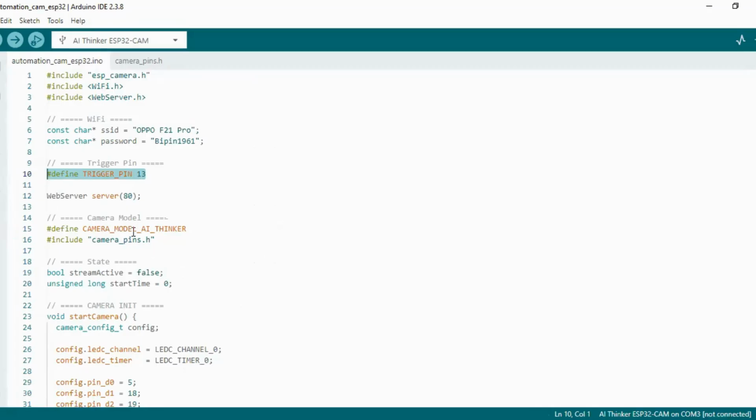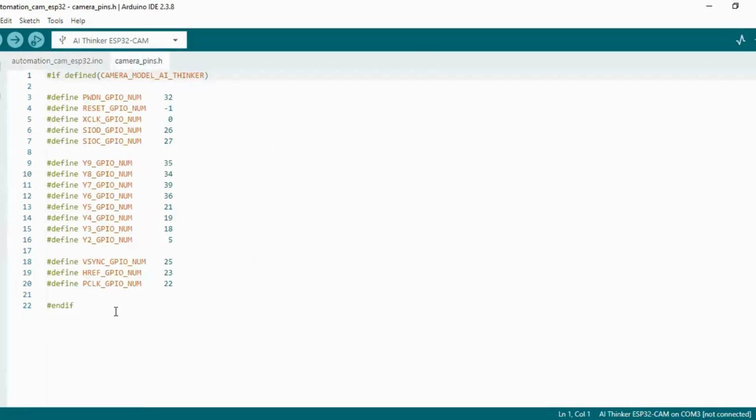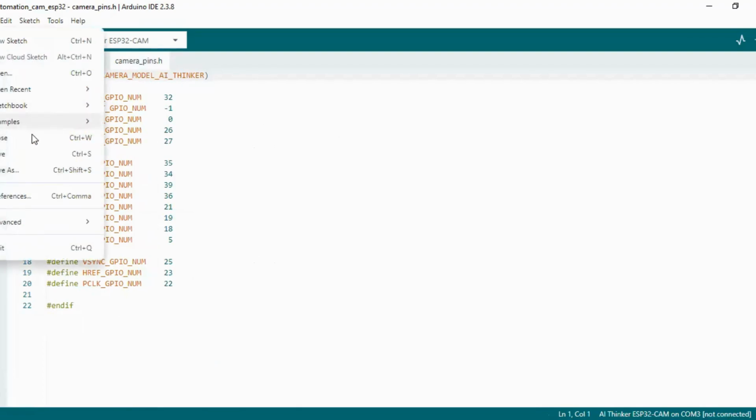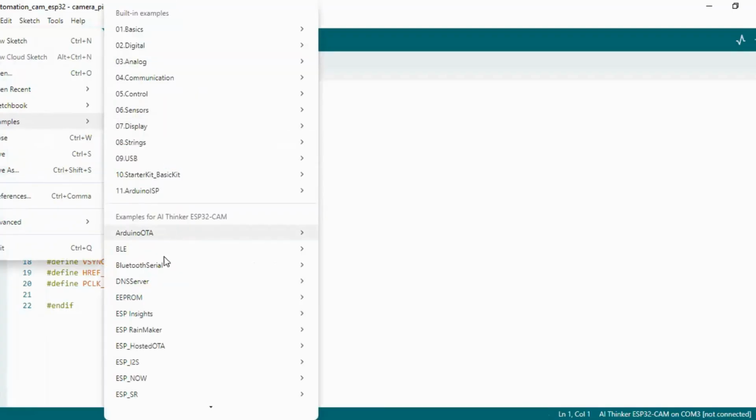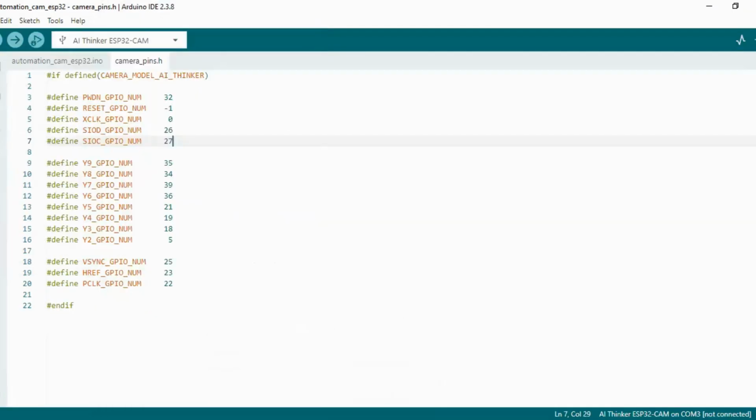For the camera module, what we have used is AI Thinker. You have to select AI Thinker, and this is very important: you have to include camera_pin.h. Now, how to include camera_pin.h? You can see here I have used one more camera_pin.h. These are very small codes. You can get them from the examples also: File, Examples, ESP32, and you will get the HTTP example from there. You can take it, but I will also be providing this module.